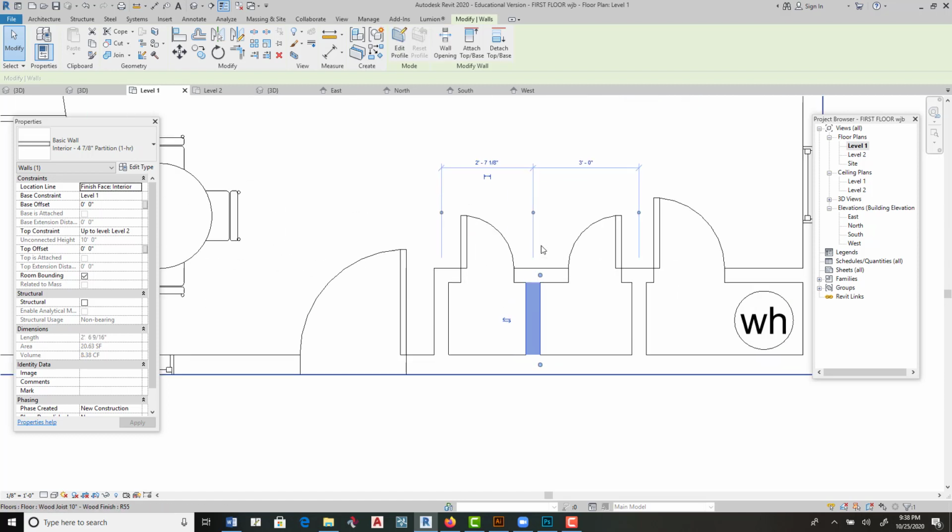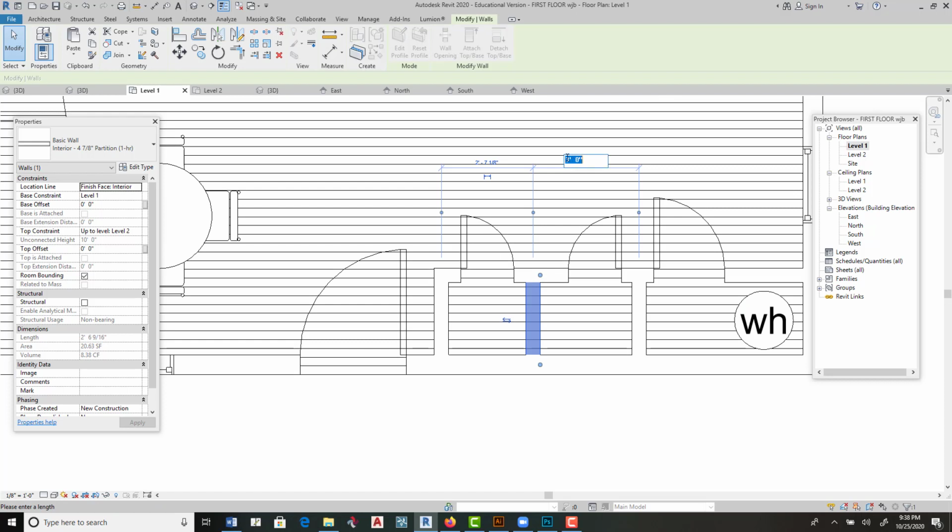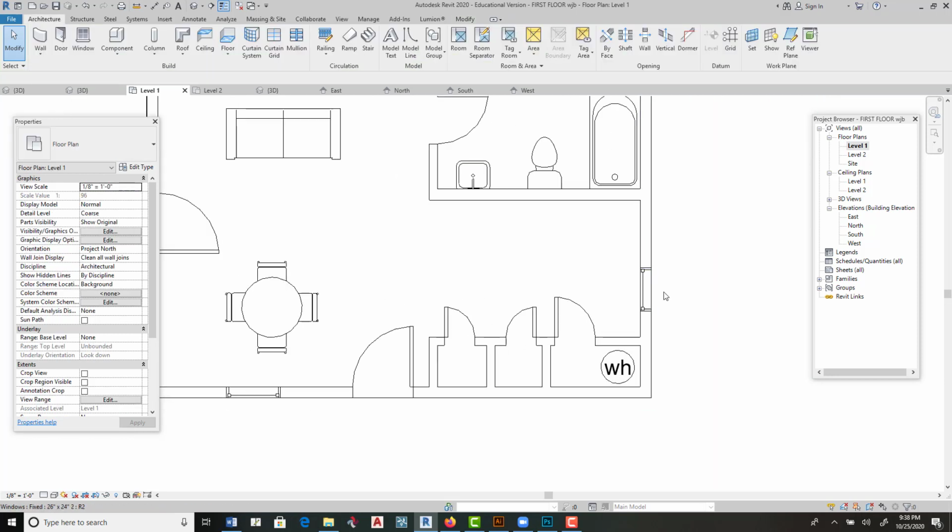If you click here, remember, you can always change that. If I want to, I can say that's 2 feet 10, and watch this wall change. If I wanted a little bit more, I'll say 2 feet 11 if I wanted that to be equal. Oops, I'm going to go for 2 feet 9. There it is. That's how you change those walls.